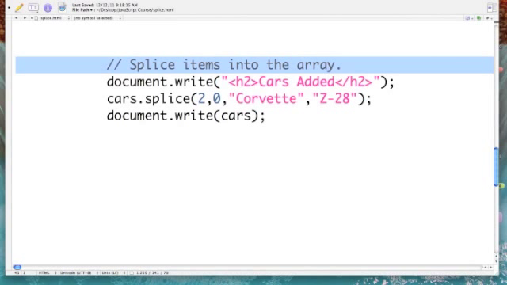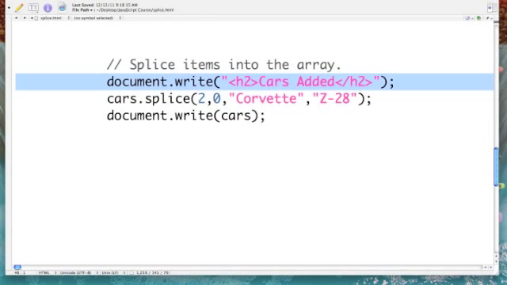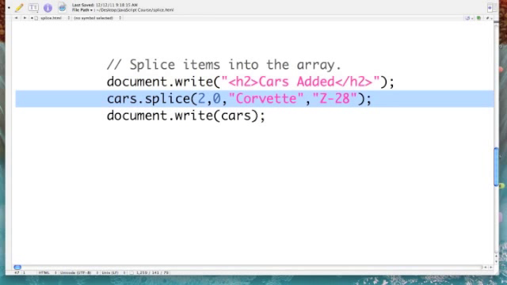This code will splice or add items into our array. So the first thing I do is print a subtitle, cars added, and then I come into my splice. Now the name of the array is cars. So I've got cars dot splice. My index is 2. I'm saying 0 for how many. So 0 will be deleted. And then beginning at position 2, I add my elements, Corvette and Z28.